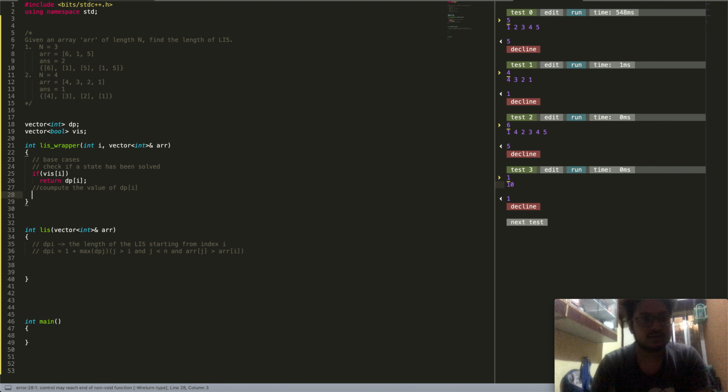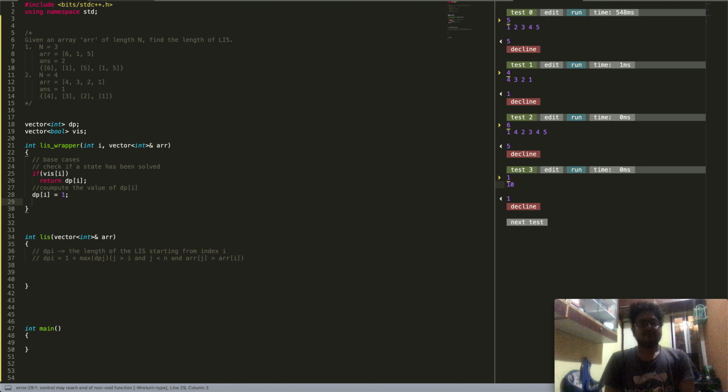To do that, it's very straightforward. First I will initialize DP of I as 1. And why is that? Because the minimum length of the longest increasing subsequence has to be at least 1. The minimum length of DP of I has to be at least 1, that is the ith element itself.